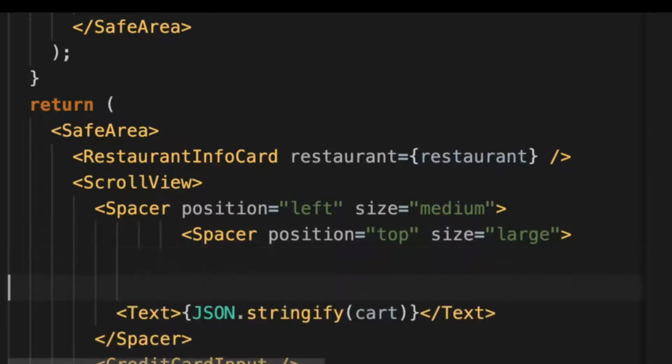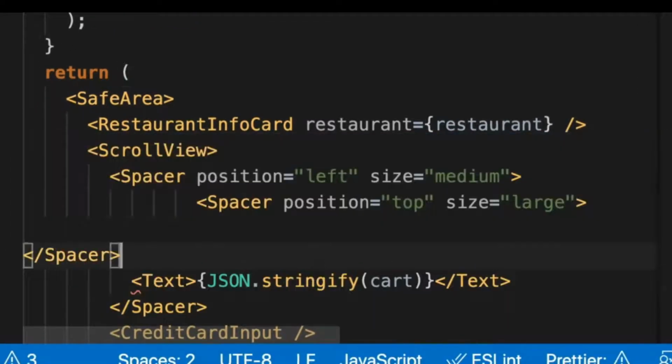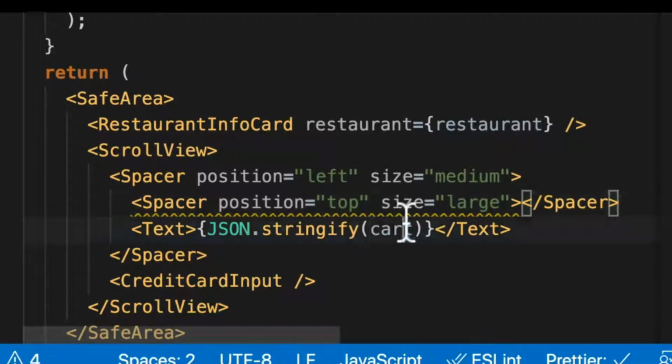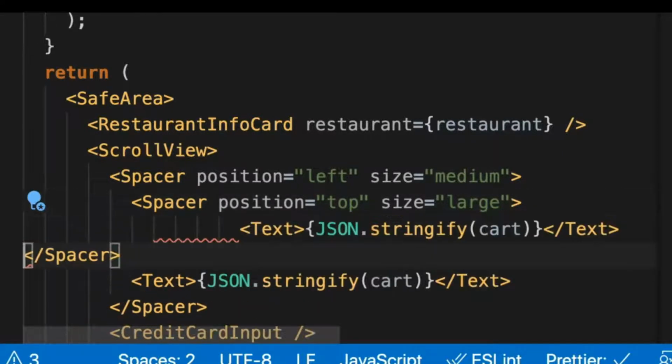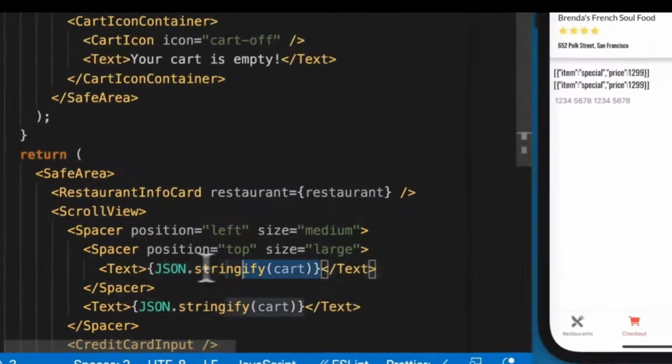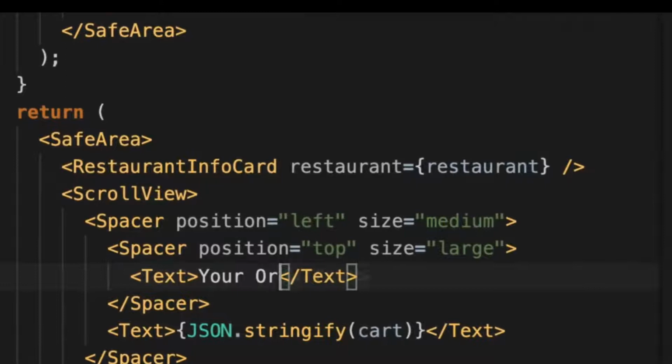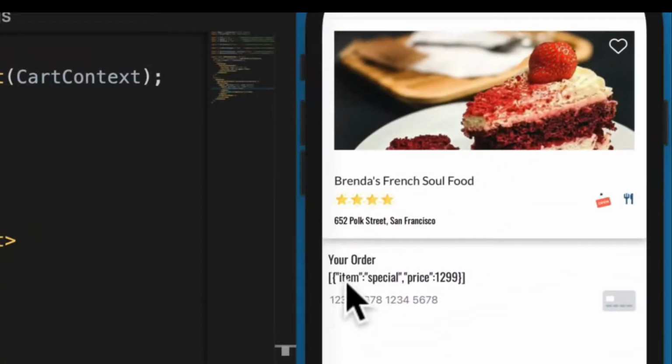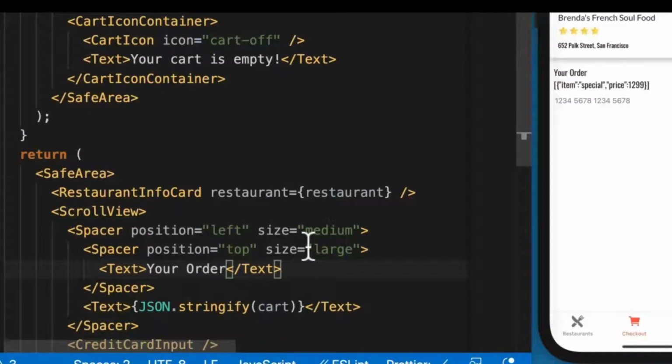Then we're going to add a spacer here, and put some text inside of it. That text is going to be our actual title, and the title is going to be your order. Your order, that's what it's going to say. So over here is where we'll start building up our order. Okay, so how do we do that? What does that look like?